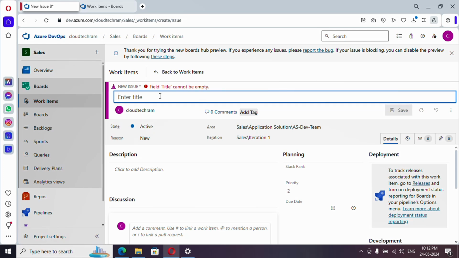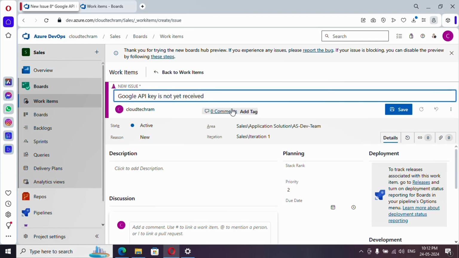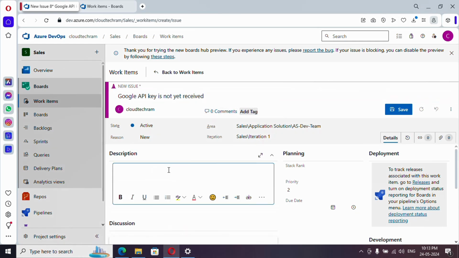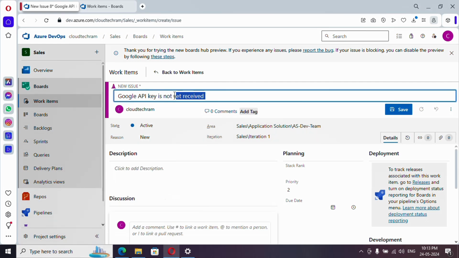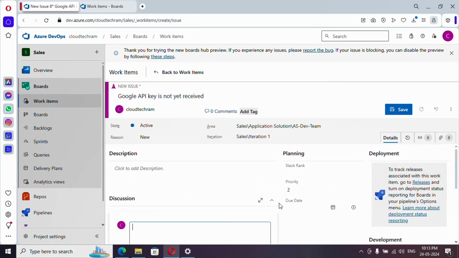So let me add a title to it. So here Google API key is not yet received. Maybe some email, because with this only I could be able to work on that login functionality. So I could add up something like this, and if I want to add a tag, I could add, and in the description, I'll be just describing what is the current issue it is. So Google API key is not yet delivered to our mail ID, something like that. And discussion is same as we saw in bug.